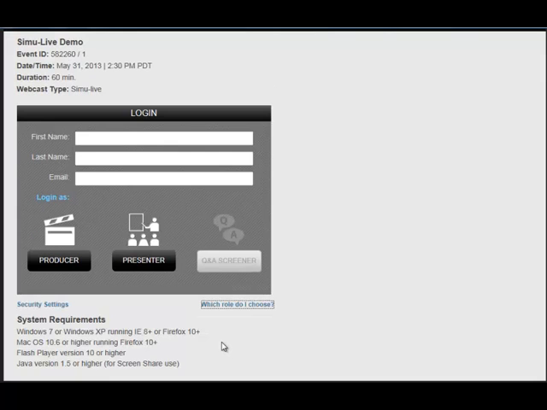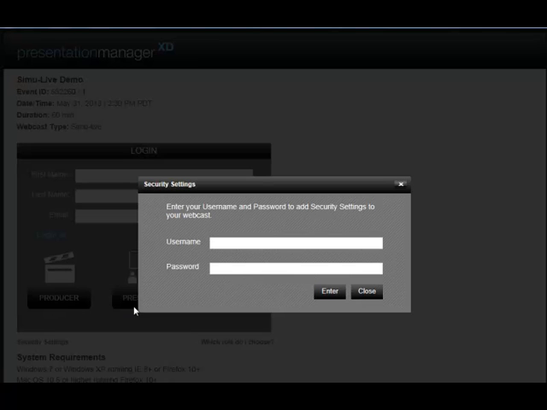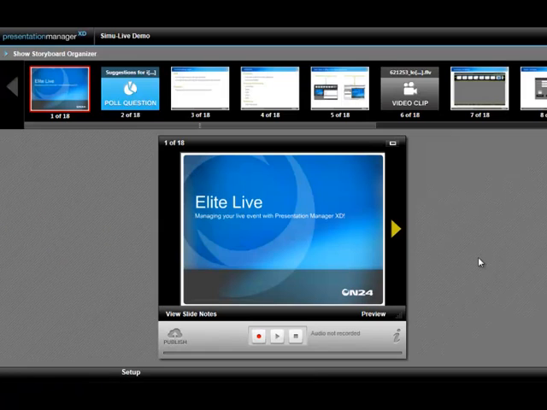And if you need to password protect the roles, you can do so by clicking on the security settings and entering your Elite username and password, and from there you can password protect each role. Once you log in, the slides and video clips will appear in the live view window and the storyboard.